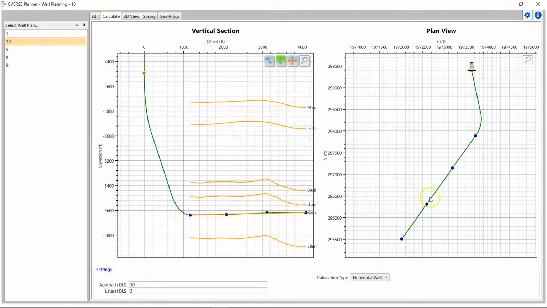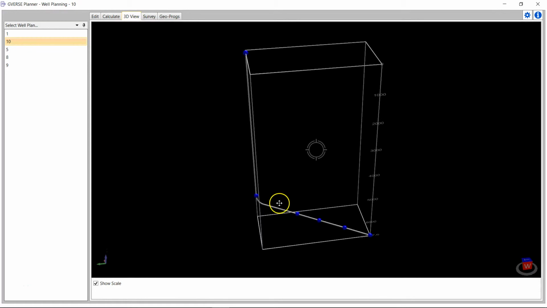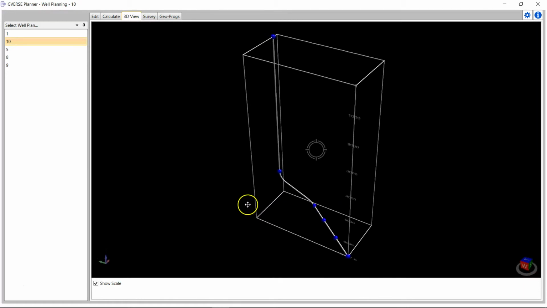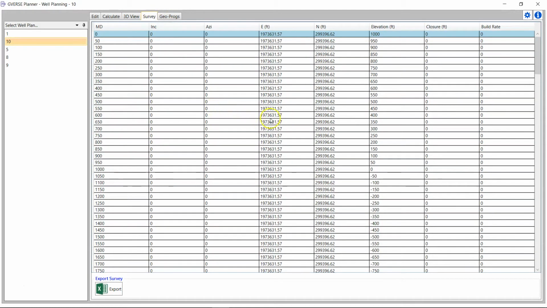Alright, and then you have the plan view. So at this point, I'll go into the preliminary 3D view. This is not Pro 3D. This is just to get an idea of how the well is going to look like. It looks fine. We will go into survey.